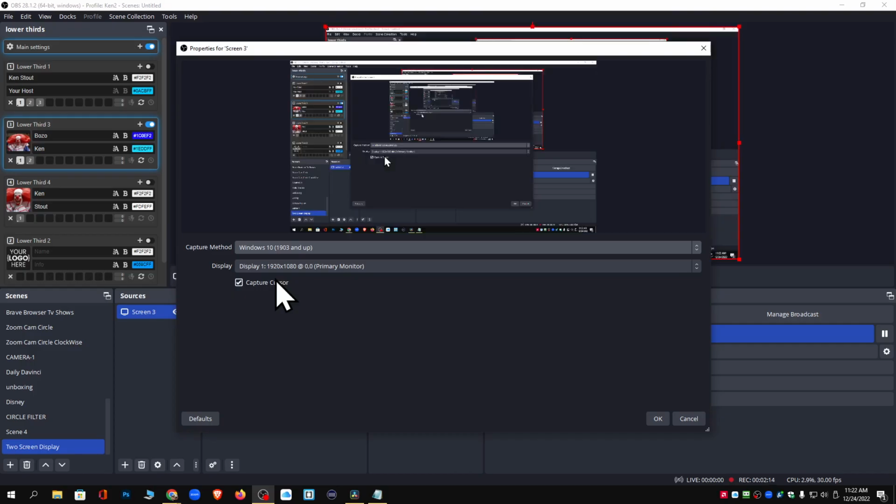I want this to be screen 3. I don't want it to be automatic. I need it to be Windows 10. So now OBS thinks my screen 1 is my screen 3. So I'm just going to go ahead. You don't have to go anywhere. You can change it right here.